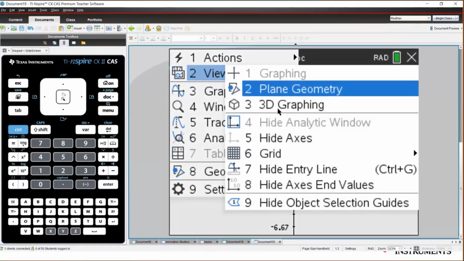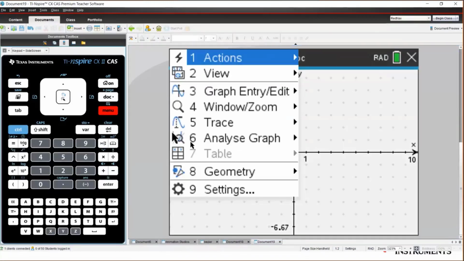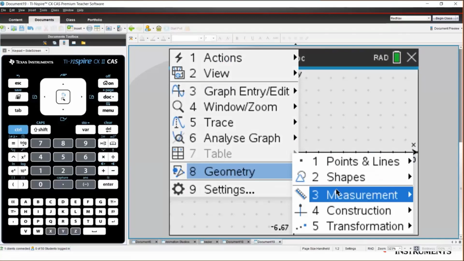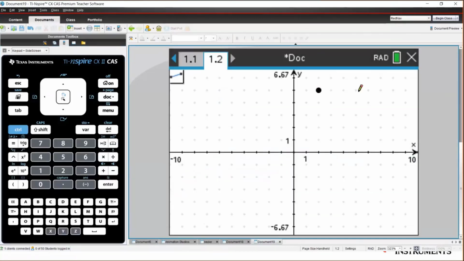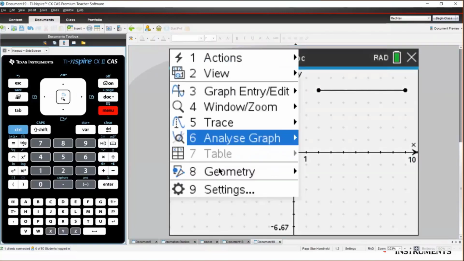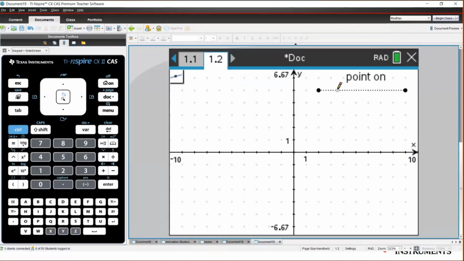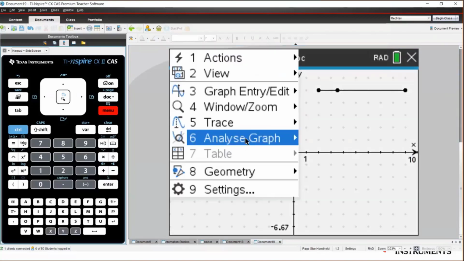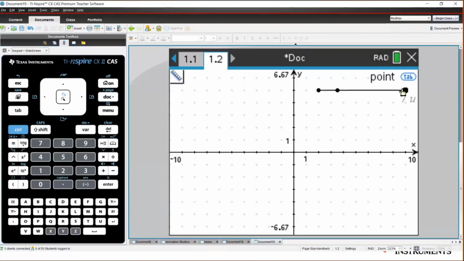Let's put our grid back on. And I'll put a little segment in. Where are we? Points, line, segment. That'll go from here to here. And then I'm going to put a point on that segment. And now I'm going to measure some lengths. So we'll go menu, measure length. We'll measure the length of the line. Up there. And that one.